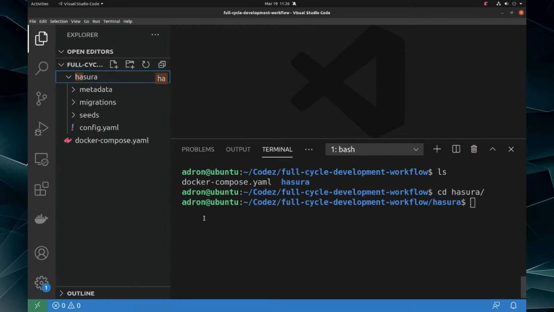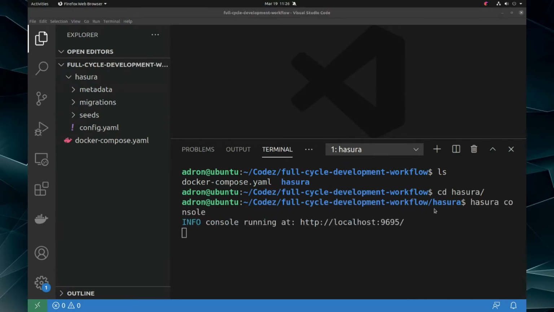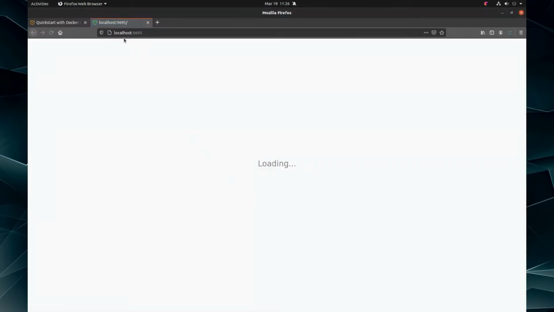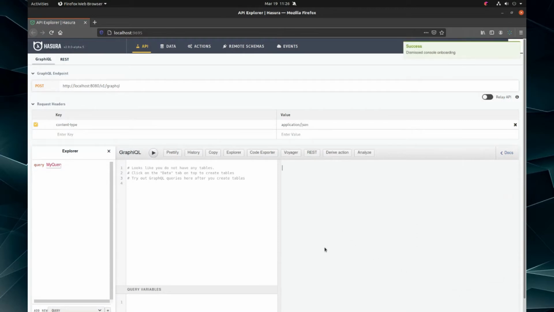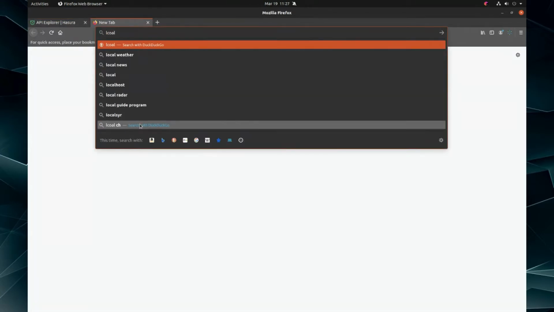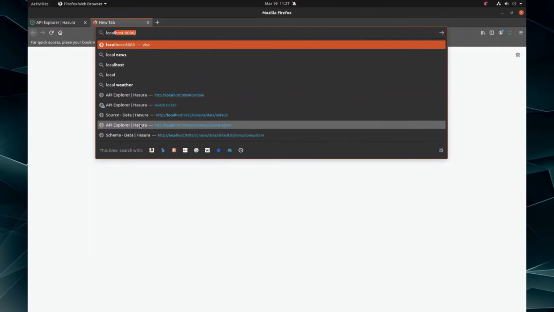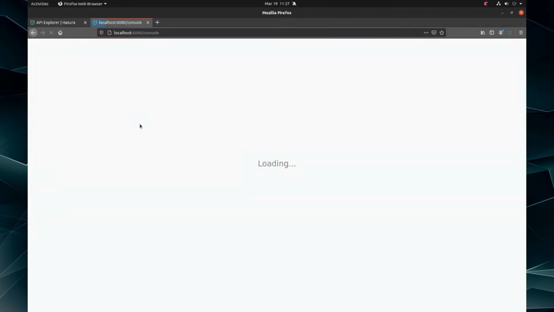Now we're in Hasura. We're going to type in hasura console, and it's going to launch the console for us and fire off Firefox. And now that we're running our local instance here, at 9695, I'm going to mention one other thing. There's also the server running at localhost 8080, and it looks the same.